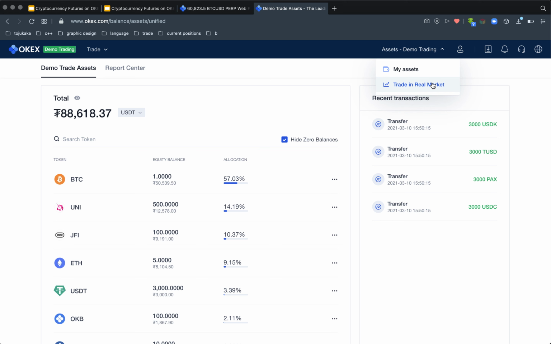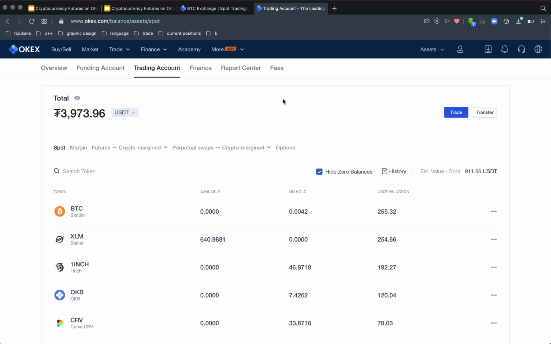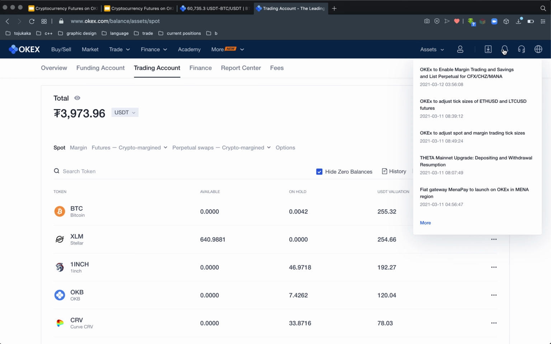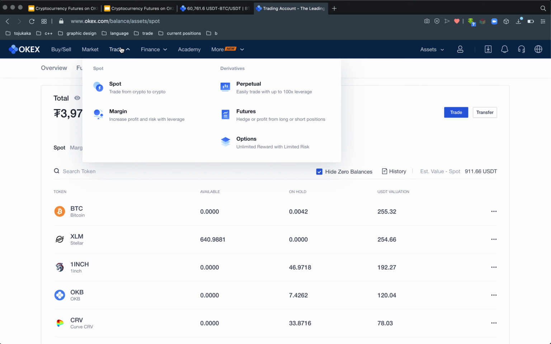Let's leave the demo trading. If you want to go back to the real market, you click on trading real market, and then it takes you back. Then of course you can do your security settings, activate 2FA in your accounts, make sure you've done KYC. You can do your preferences. You can do a light or dark background. It doesn't matter. So let's go to the live perpetual swaps.